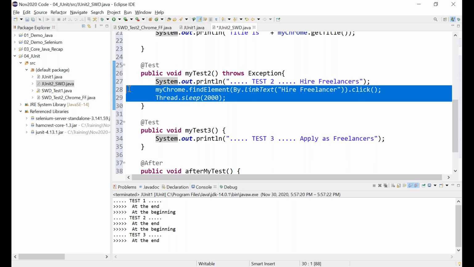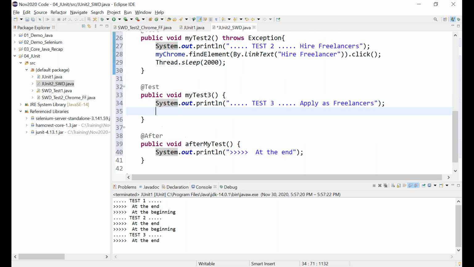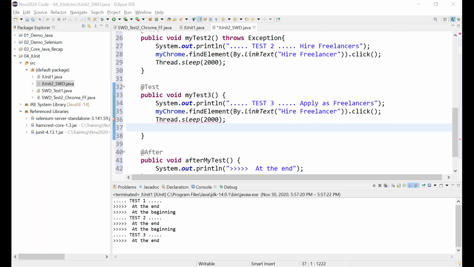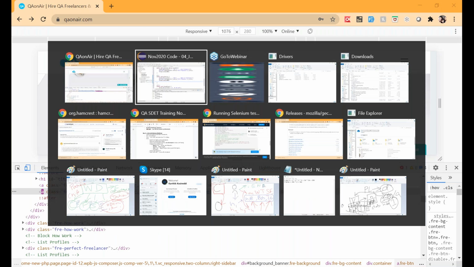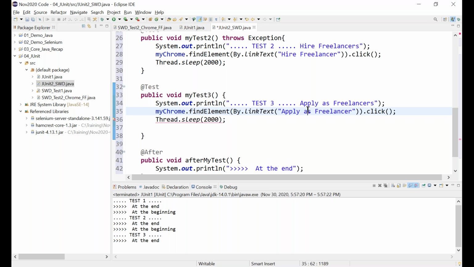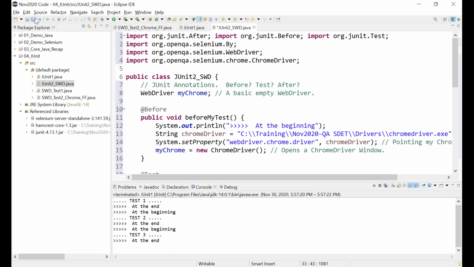Now my test 3 is nothing different. The only difference is I'm going to apply here for freelancers. How do I recognize that? This seems to be the one. Double click, copy, and then paste it, team. Please be very precise. Don't say apply as freelancers. Freelancer. Okay, so there's no S here. In my text, what I write does not matter. But what you're giving to identify an element does matter. Again, this may throw an exception. If this is getting called from somewhere else, even that has to be given that, team. But otherwise, this is fine.